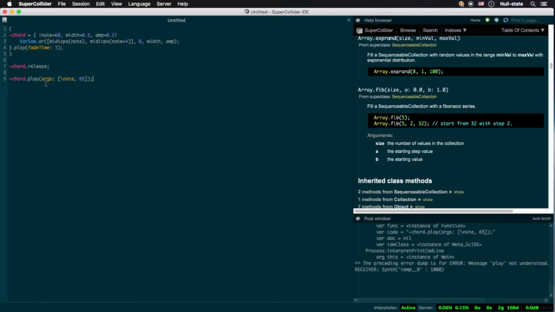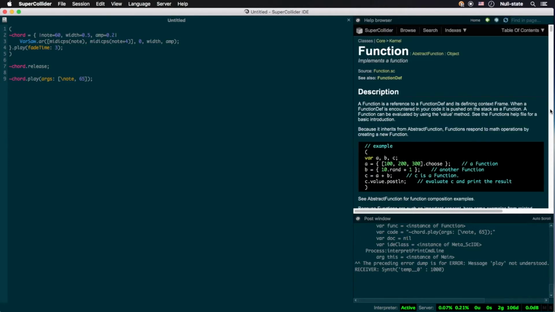Wait, what is this? Why are we getting an error, and what's this synth temp __ 0 being referenced here in the post window? The thing is, the .play instance method of Function is what's known as a convenience function, in that it performs a chain of several commonly used operations that are meant to make life easier for a programmer. Let's take a look at its documentation to see what is going on behind the scenes.